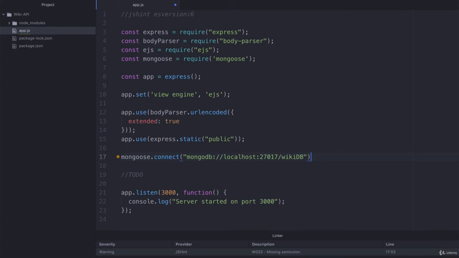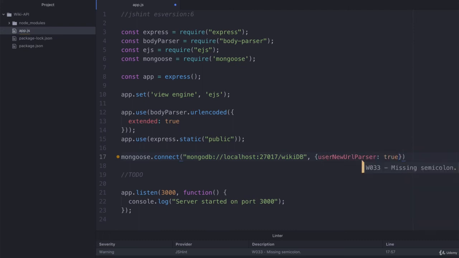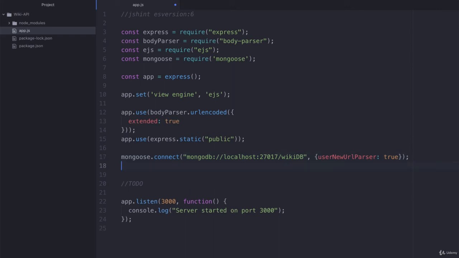So the next thing we're going to do is add a property that says useNewUrlParser in order to get rid of the errors that MongoDB likes to throw up. And then we're going to finish it off with a semicolon. And that line of code will allow Mongoose to connect to our local MongoDB instance.